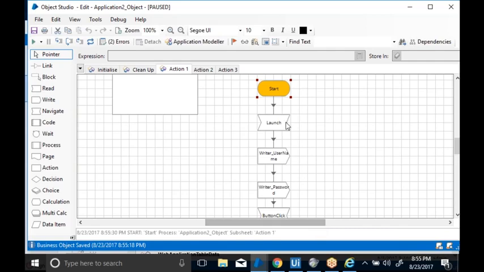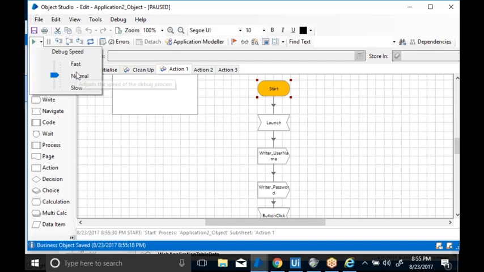Now click F5. You have the option to click F5, or you can click this go button. In this go button you have three different types of speed. Whenever I click F5 or this button, it will automatically start running. You can run fast, normal, or slow.